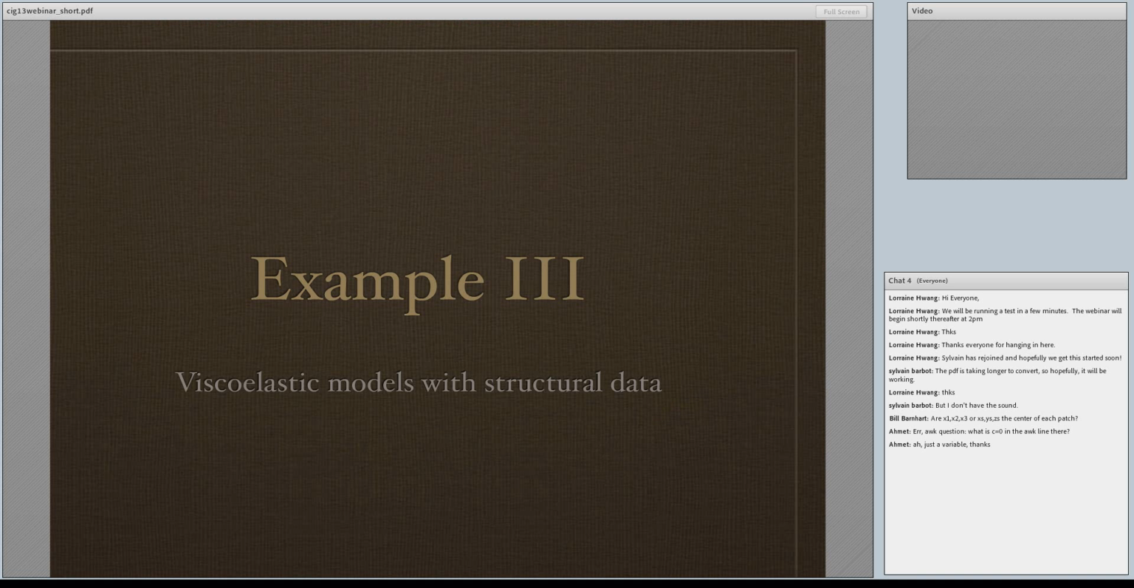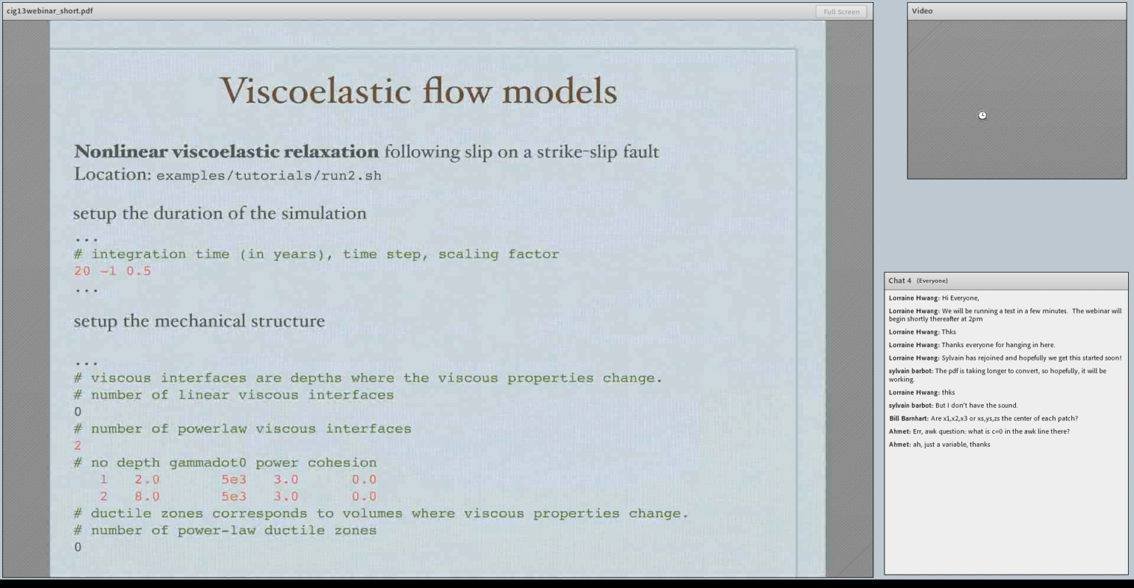So I'm going to look at how to set up viscoelastic models that incorporate structural data, so beyond the vertically stratified viscoelastic domains. So I used viscoelastic models before. Now I'm going to describe them a little better and then segue into 3D models. So to do that, let's look at a simple viscoelastic model. You can find that in the directory examples, tutorials, run2.sh.